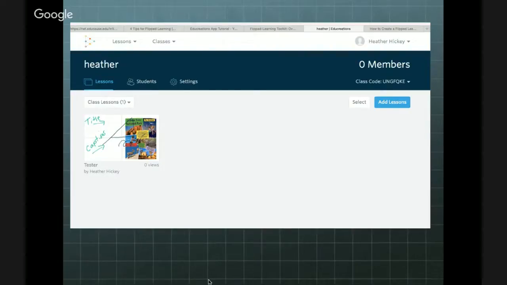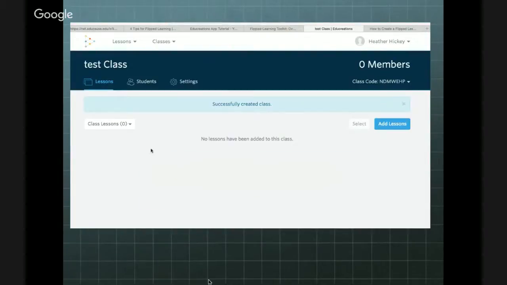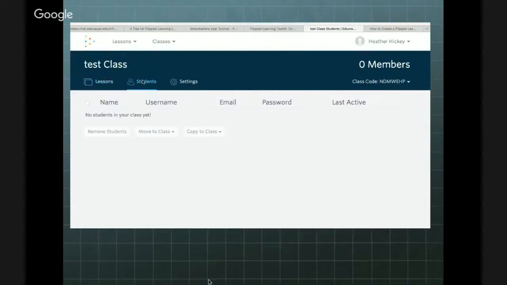So as I come in to Educreations the first time, and I want to set up that account, what you will do is you'll notice that you can set up classes. So when I come to new class, it's going to ask me to name that class, choose a subject area if I want, choose a grade level if I want, and a description here if I want. And what I can do is add students, and I can add lessons to that. So what you'll notice here is there's a class code that comes up.